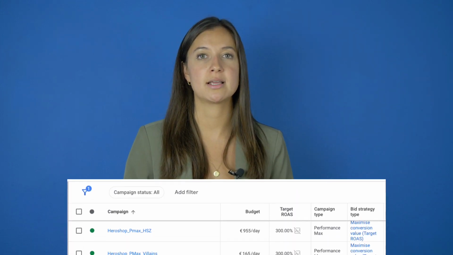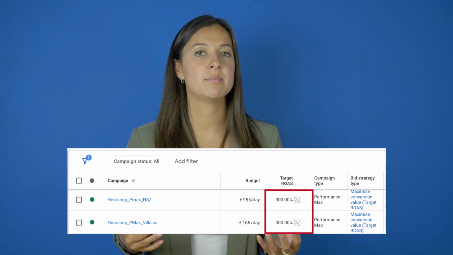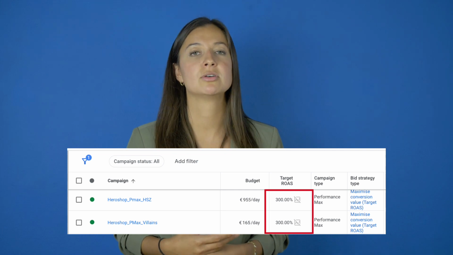Now we have created two campaigns. One campaign for the heroes, sidekicks and zombies, and this campaign already existed. And one entire new campaign only for the villains. And for these campaigns we have some best practices. The first one is to set the same target ROAS for both these campaigns. As I said before, not doing this might result in poor performance.